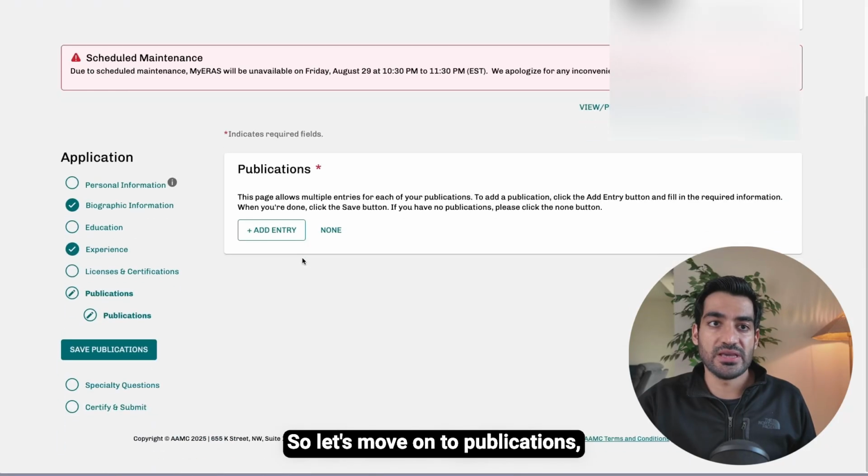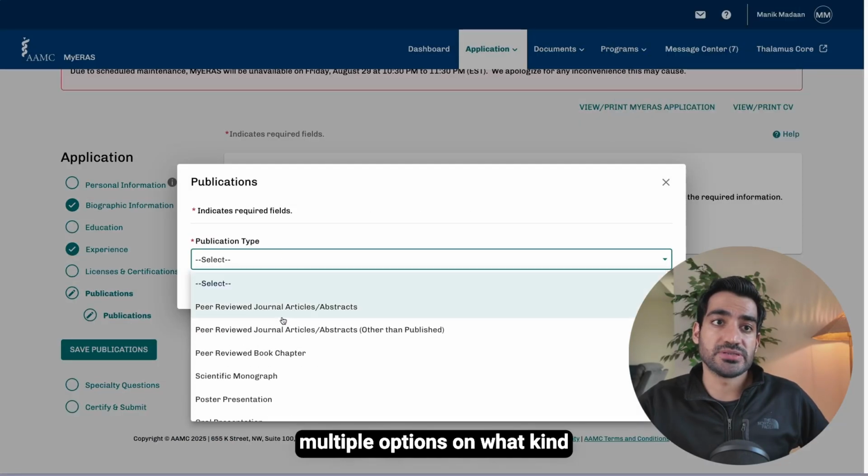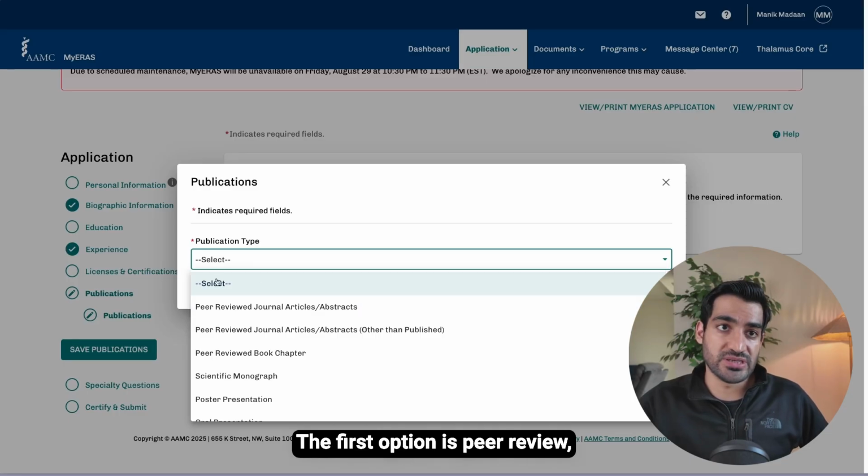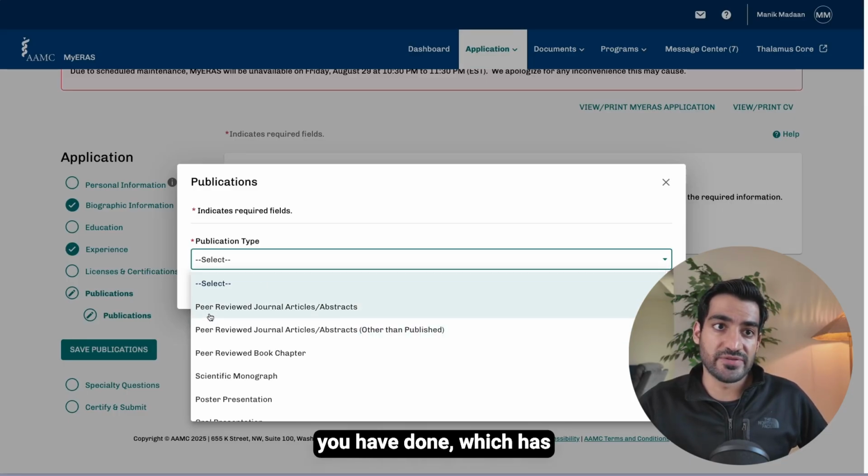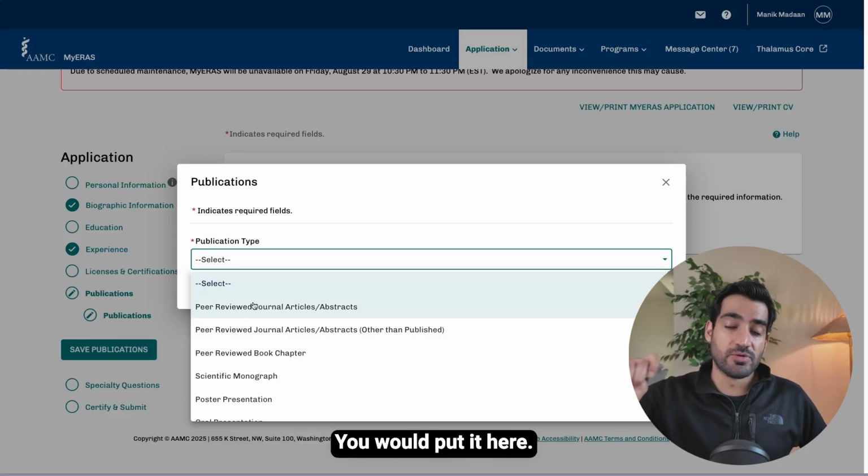So let's move on to publications. Here they will give you multiple options on what kind of publications you have, and let me explain those. The first option is peer-reviewed journal articles or abstracts. This is any research that you have done which has been published in a certain journal as of now currently. You would put it here.